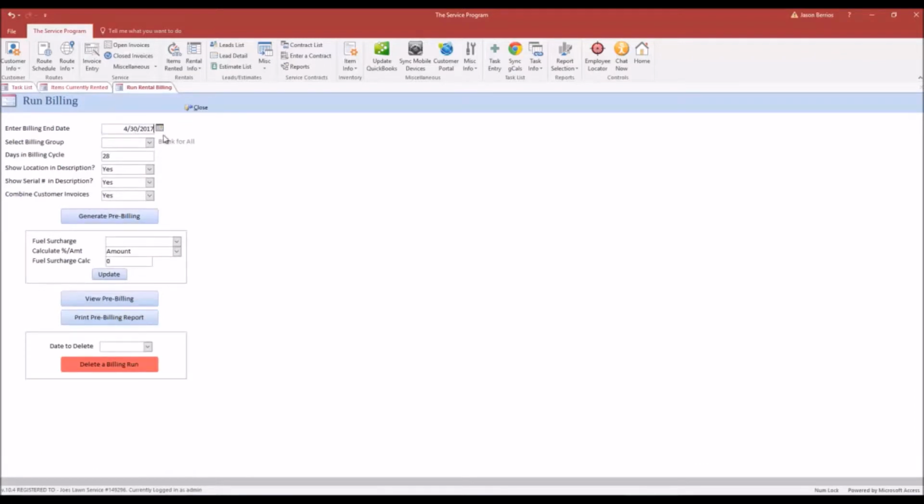So I'm going to choose my criteria. I'm going to tell the system that April 30th is my ending date. Make sure you put 28 days in this billing cycle when you prorate. You'll get the most amount out of prorating against a 28-day cycle as opposed to a 29, 30, or 31-day cycle. So always make it 28 days.